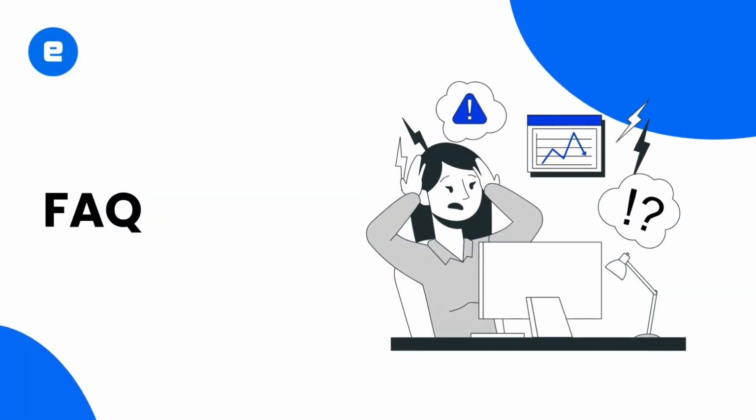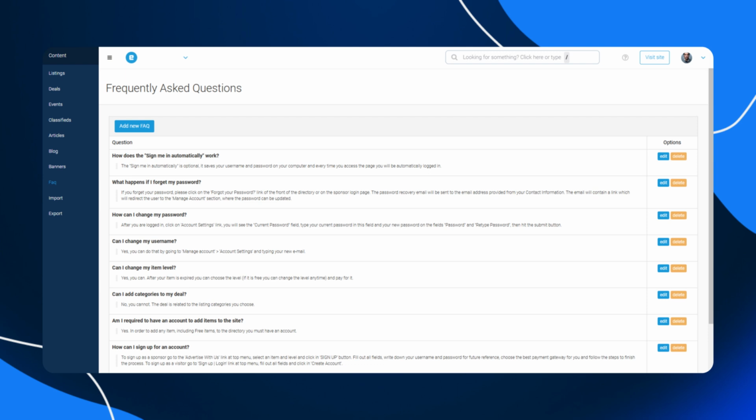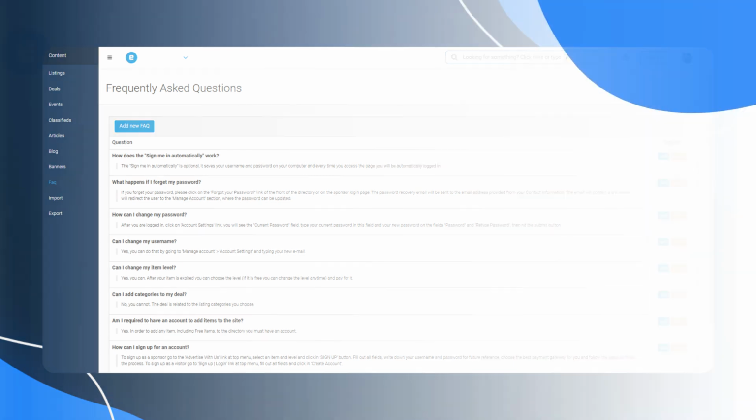FAQ. Your license will come with certain questions set up by default in your FAQ section, which you can manage as you wish in this section. You can edit or delete the existing questions and add new ones by clicking the Add New FAQ button.